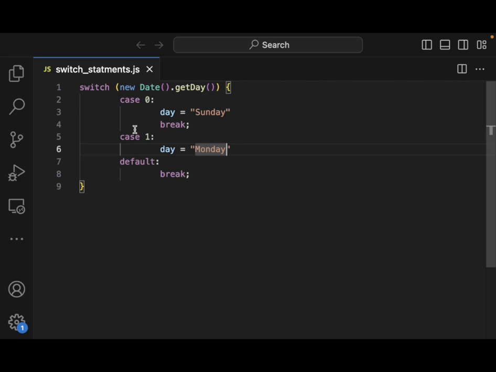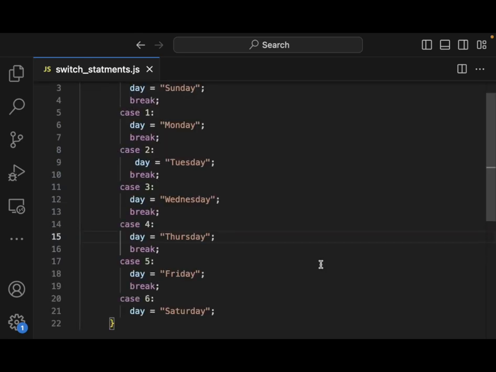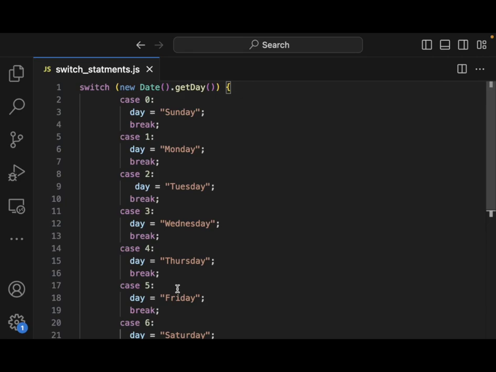Again, I need to indent in here to make it look nice and pretty. All right, and we're going to continue this on for the others, up through Saturday. I did that just real quickly so that we can actually evaluate this. So then if we wanted to evaluate this, maybe we would want to have this console logged out, or maybe we want to do something else with it.